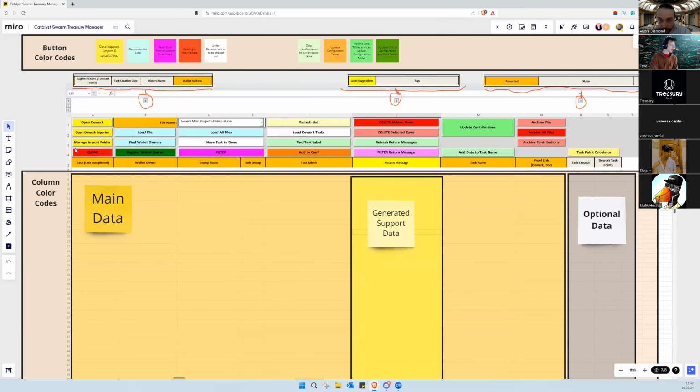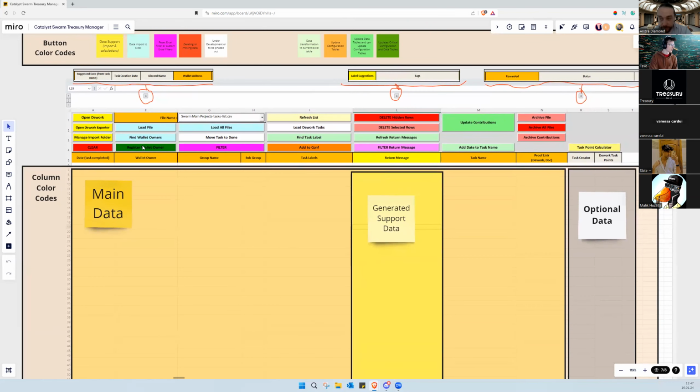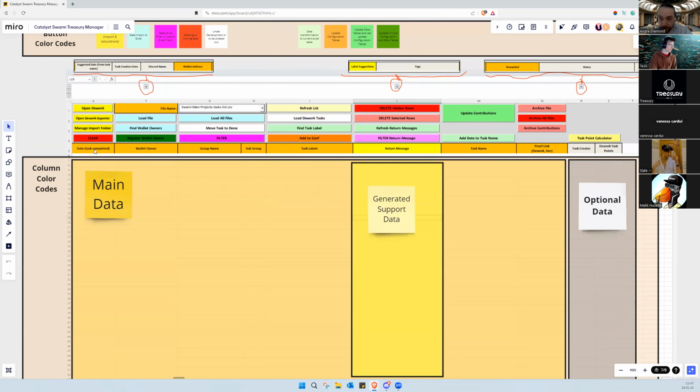There are some columns that are missing. Also, the coloring of these columns is different. Orange ones are the main data we are collecting. The yellow ones are generated support data, and these labels happen based on configurations. The gray ones are optional data. These are extra information provided to us that we can use to populate the extra information. For example, here is Task Creator, which can be used to see who is doing the task.